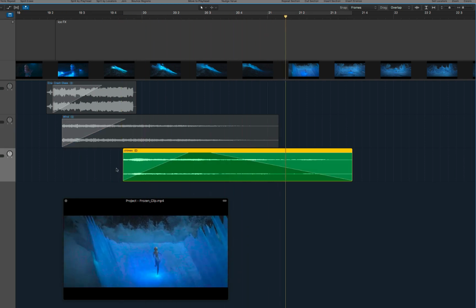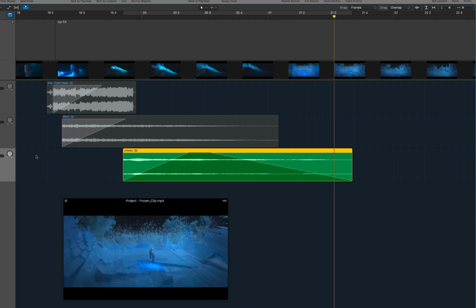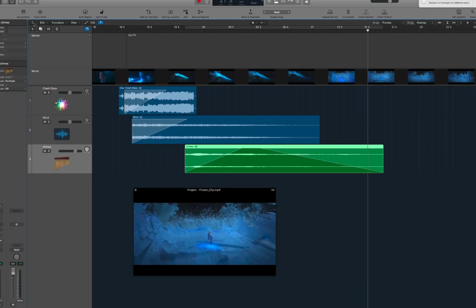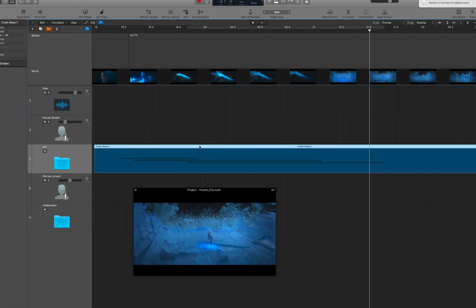And again, I've just thrown these in without any reverb, without any particular treatment, no kind of spatial stuff going on, nothing special at all. But that's the sound we get for the ice then.